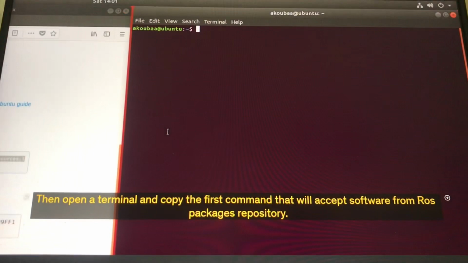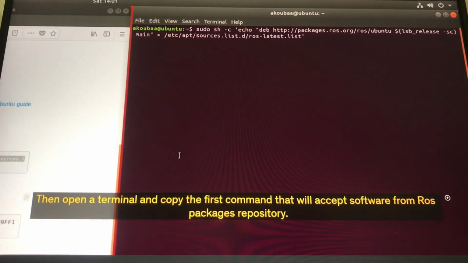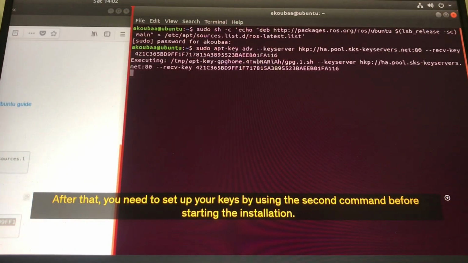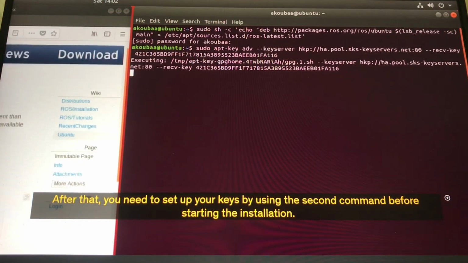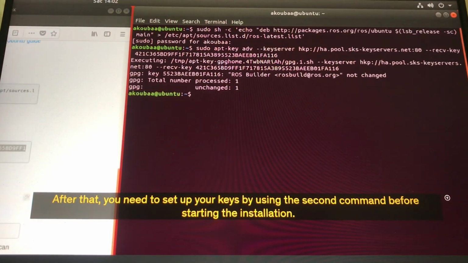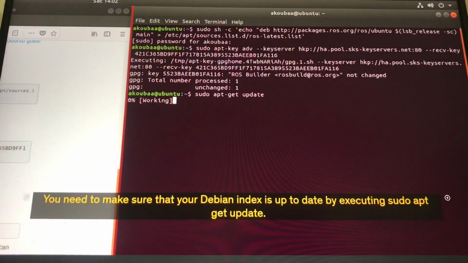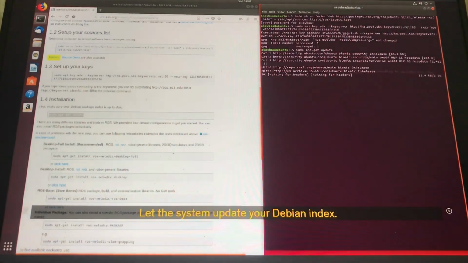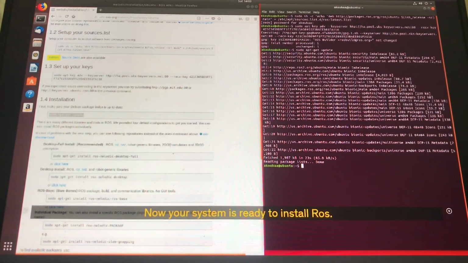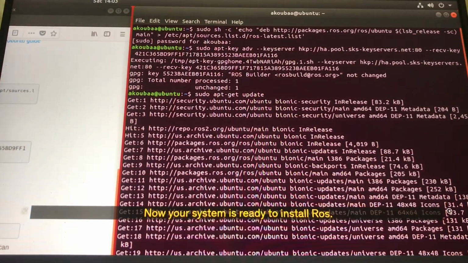Then open a terminal and copy the first command that will accept software from ROS packages repository. After that, you need to set up your keys by using the second command. Before starting the installation, you need to make sure that your Debian index is up to date by executing sudo apt-get update. Let the system update your Debian index. Now, your system is ready to install ROS.